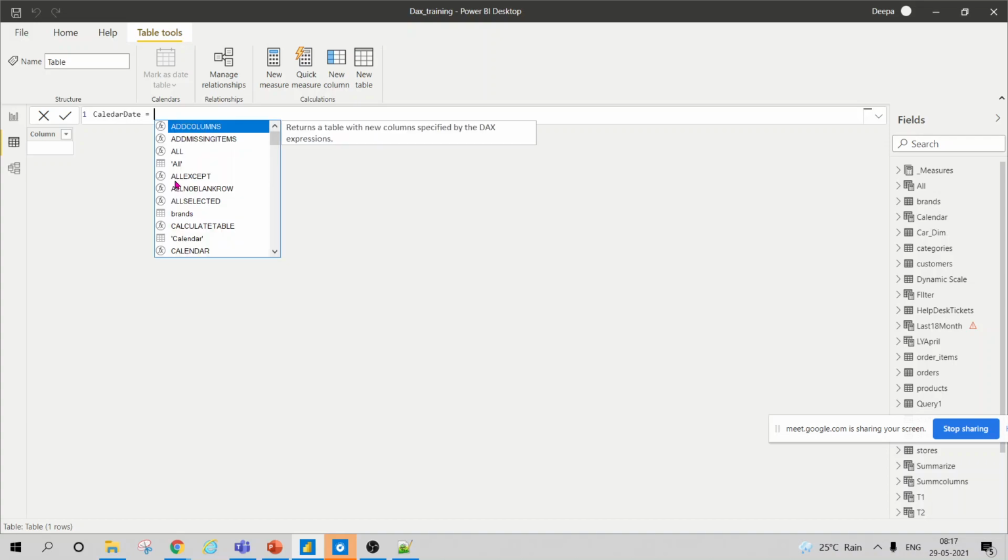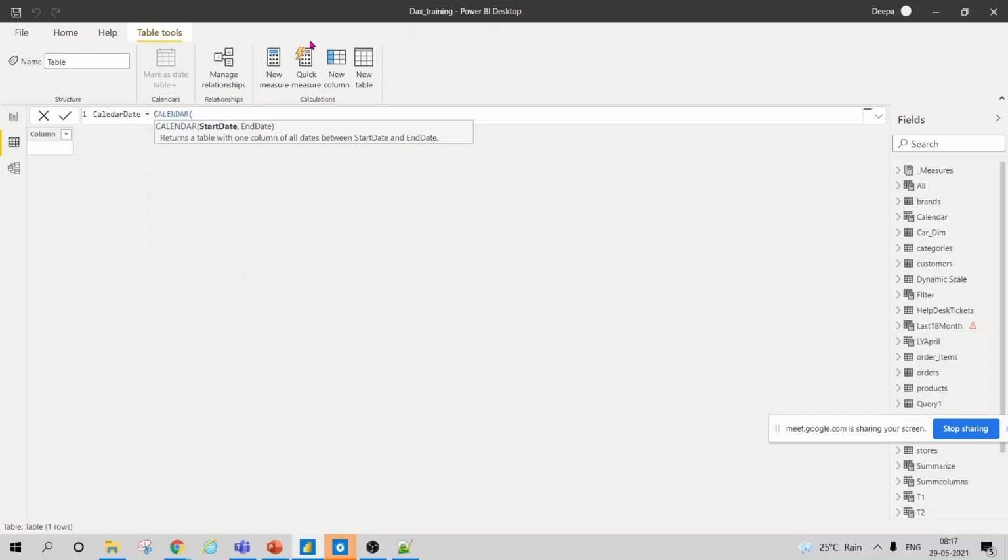I can create it in multiple ways. The first is the calendar function. What does the calendar function want? It wants a start date and end date. You can enter it manually as well. When entering a date, I can use a date function. For the year, I will enter 2020. Then it asks for the month. I will enter the month and the day. This is my start date, and now it is asking for the end date.